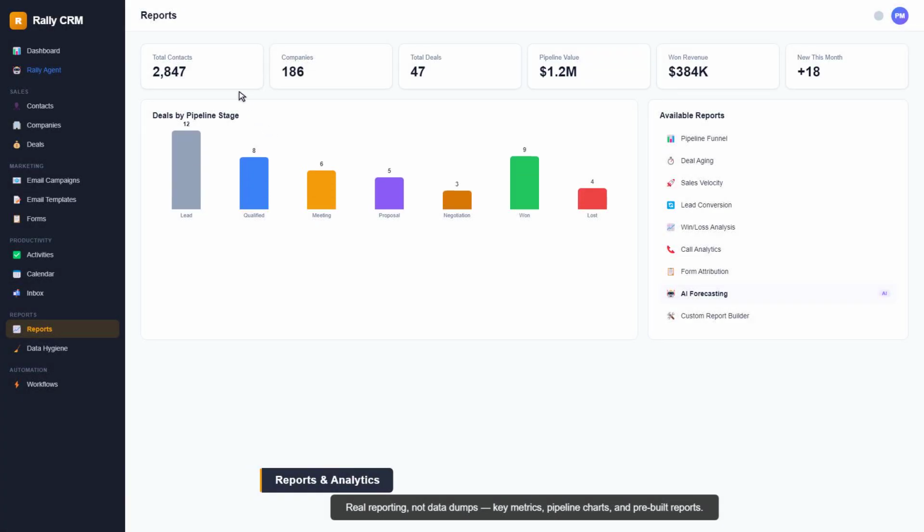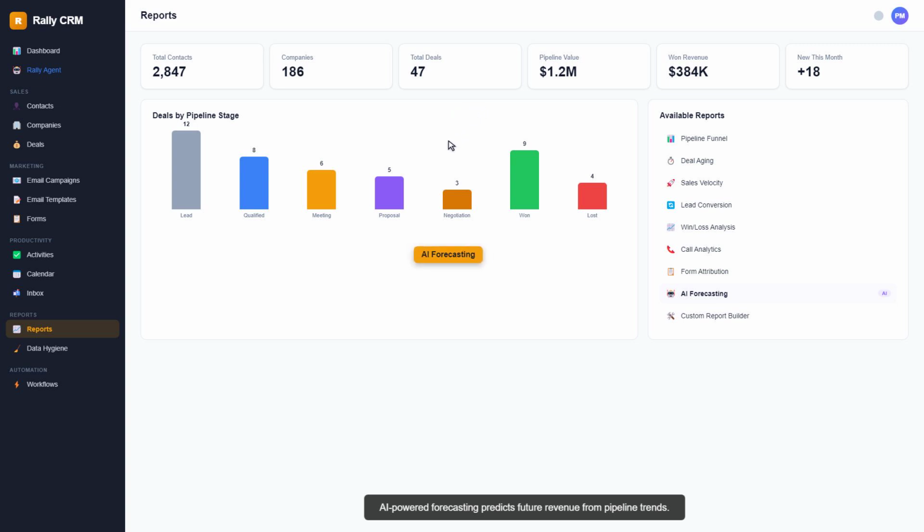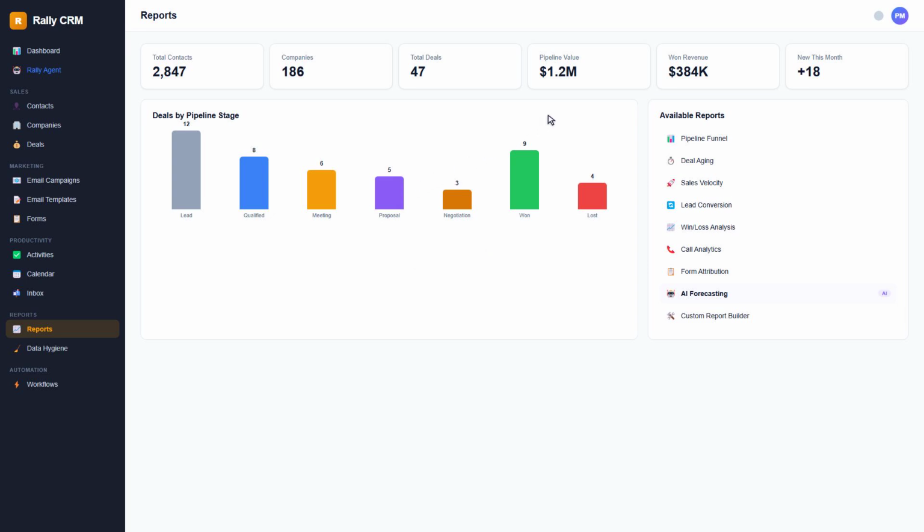Rally gives you real reporting, not just data dumps. The reports dashboard starts with your key metrics: contacts, companies, deals, pipeline value, won revenue, and new deals this month. Pre-built reports cover everything: pipeline funnel, deal aging, sales velocity, lead conversion, win-loss analysis, call analytics, and form attribution. And you've got AI-powered forecasting that predicts future revenue based on your pipeline trends. Plus, the custom report builder lets you create exactly the reports you need and schedule them to be delivered automatically.